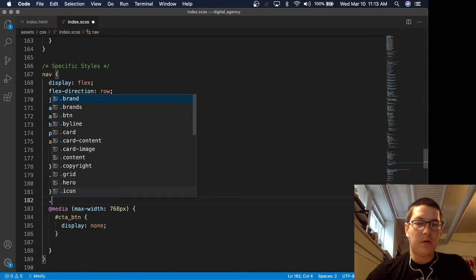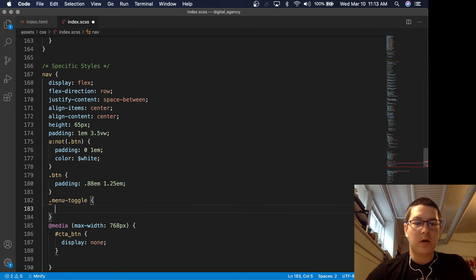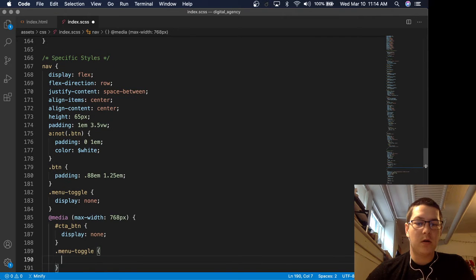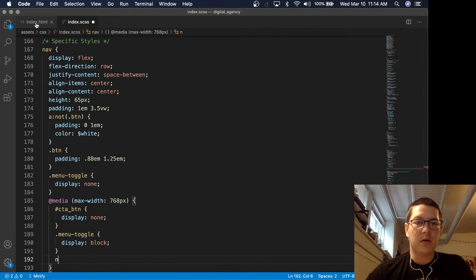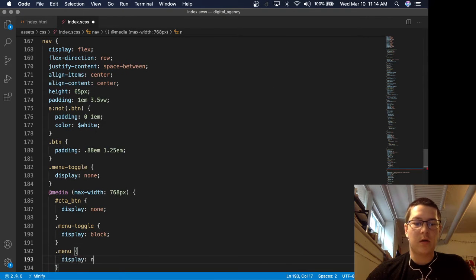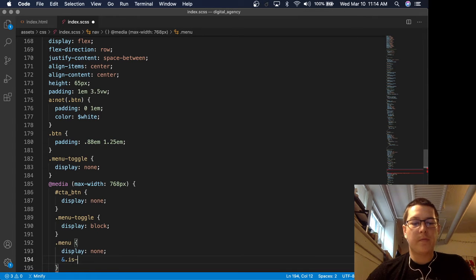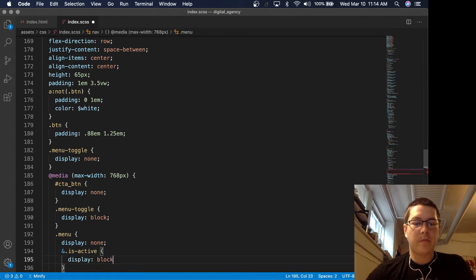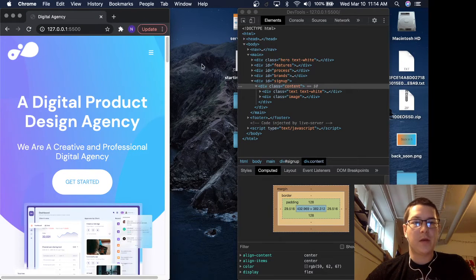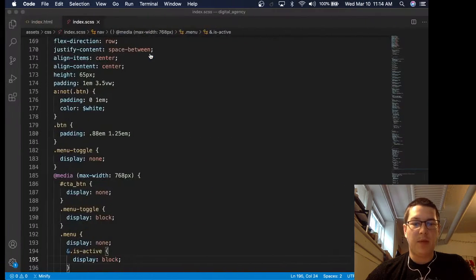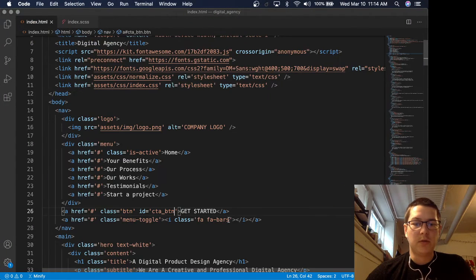So then the other thing we want to do is display none there on the menu toggle. And the nav, which I have given the class of menu. Cool. There we go. So that makes that look a lot better. We're going to up that icon size there because that's super duper tiny.